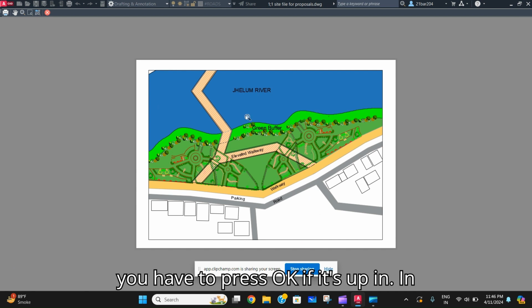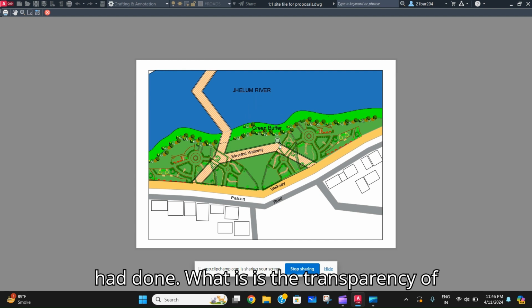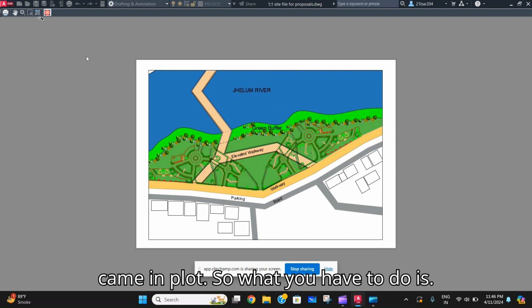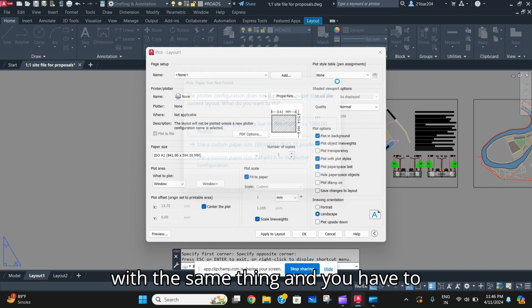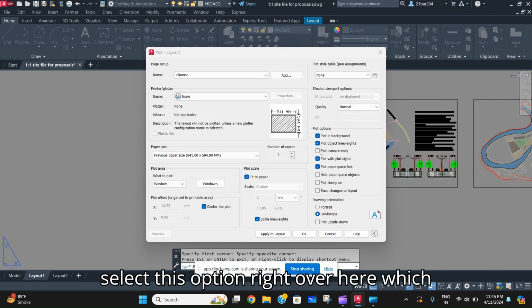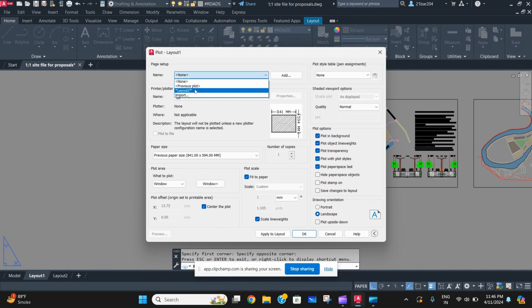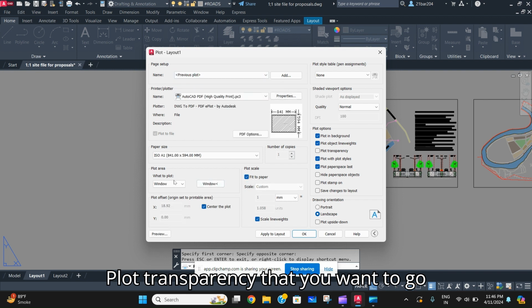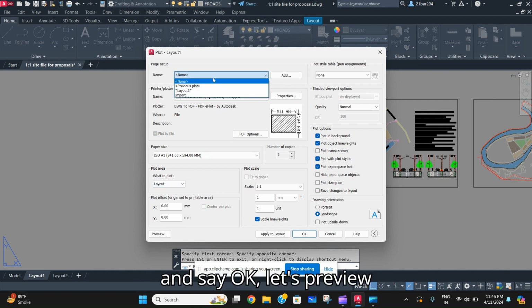In this case, it is not okay, because the transparency of these hatches was there, but it didn't come in the plot. So for that, you again have to go to the same thing and select this option right over here, which is plot transparency, and after this it will perfectly plot the transparency that you want. Then again you have to say layout one and say okay.